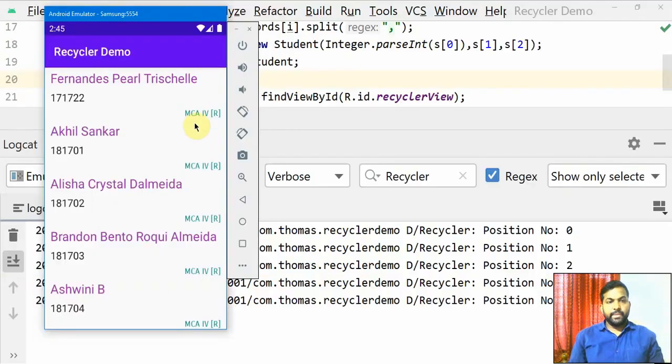I have run the program and the output is here, and also the logcat. I've kept all these things available right now. We'll just check how it works. See, right now I've got 1, 2, 3, 4, 5 people's records, which means position 0, 1, 2, 3, 4. So you can see how many positions have been bound to your recycler view right now.